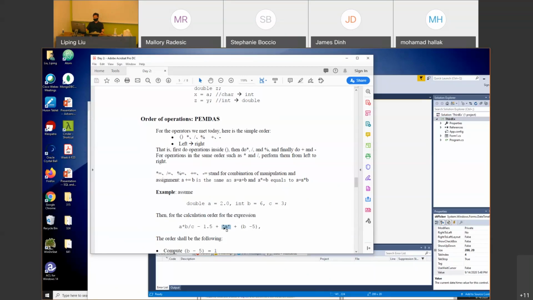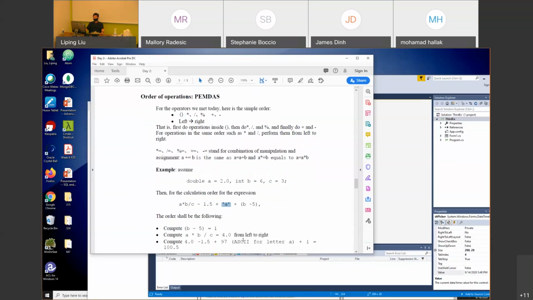The letter A is actually 97, I think. So this will be converted to 97 first, and then converted to double, which is 97.0 next. Then the whole thing will be done. So again, PEMDAS order: parentheses first, then multiplication, division next, then addition, subtraction last. That's always the order.